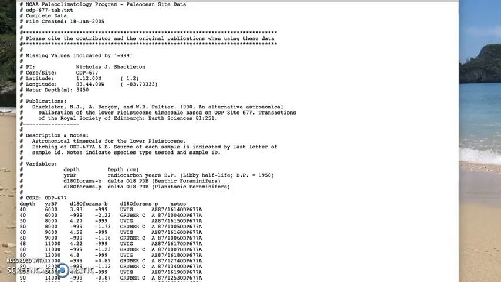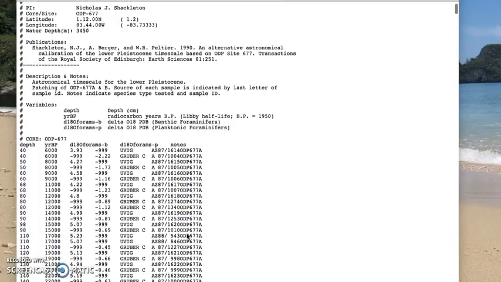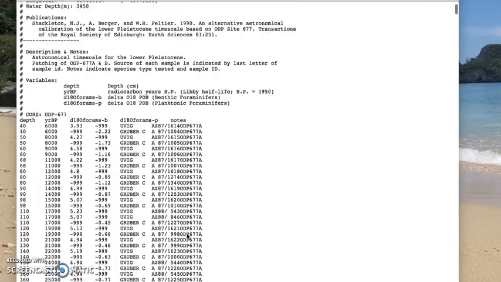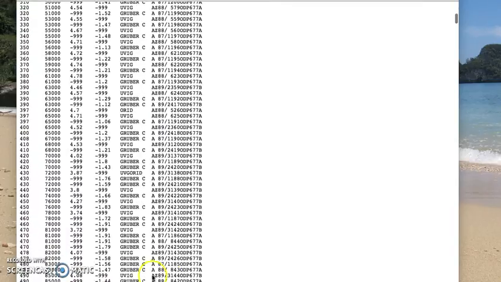Core 677. Note that this is just a text file, not a spreadsheet. This is what is produced from scientific research crews. Read through the header information and scroll down to answer the questions in the lab.